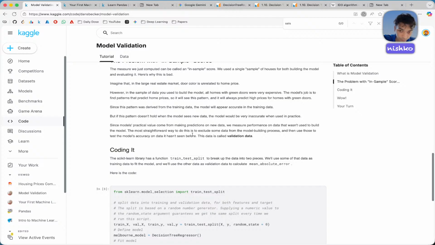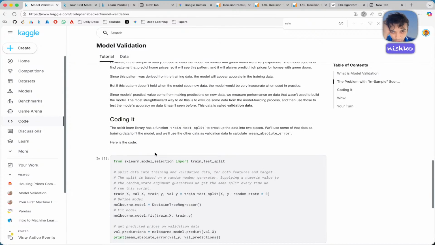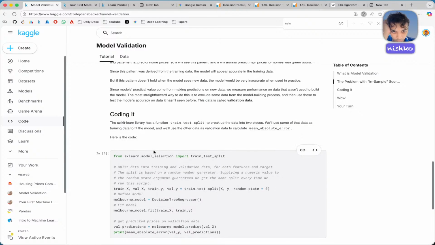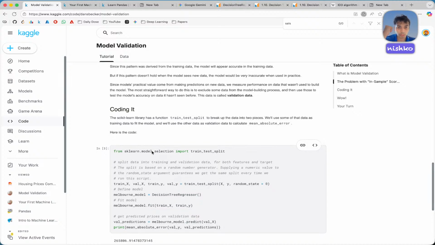Coding it. The scikit-learn library has a function called train_test_split to break up the data into two pieces. We will use some of that data as training data to fit the model. We will use the other data as validation data to calculate the mean absolute error.